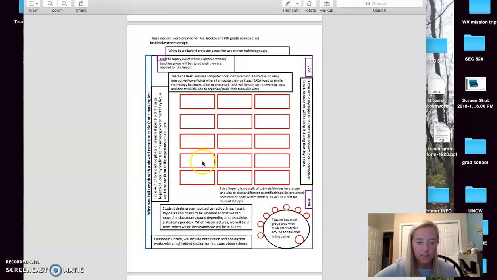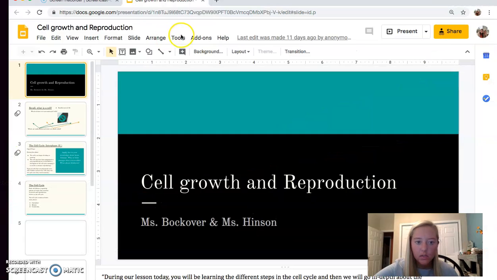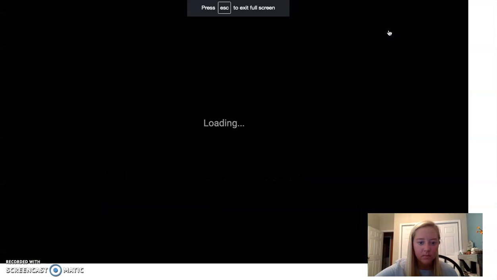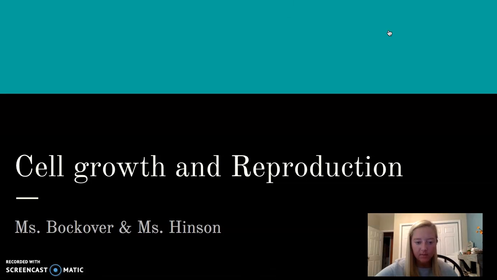So they would all find their seats and their desks, the little red boxes, and then I would come up here, and the projector would be right here, and we would start the PowerPoint, which is right here, and it would already be up for them. Okay, so I hope that you can still see my face, but if not, I guess that's okay because I don't know how to fix it.